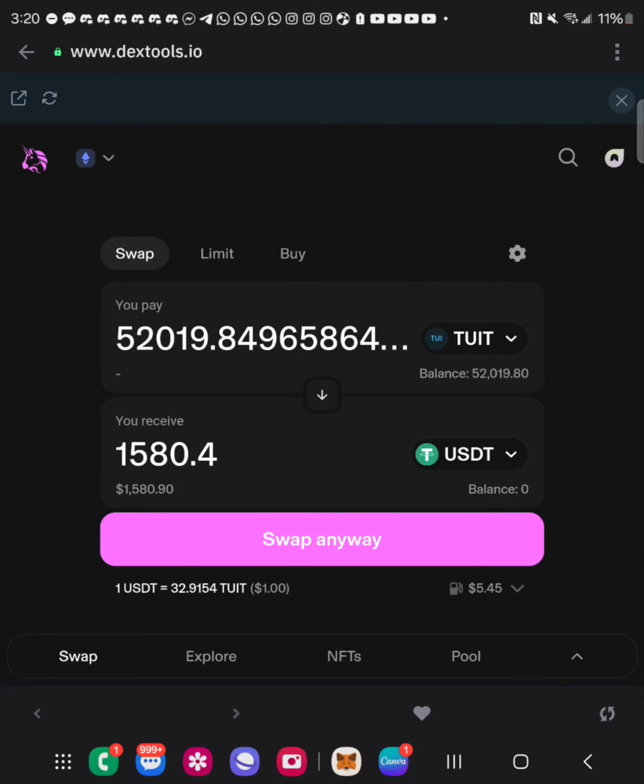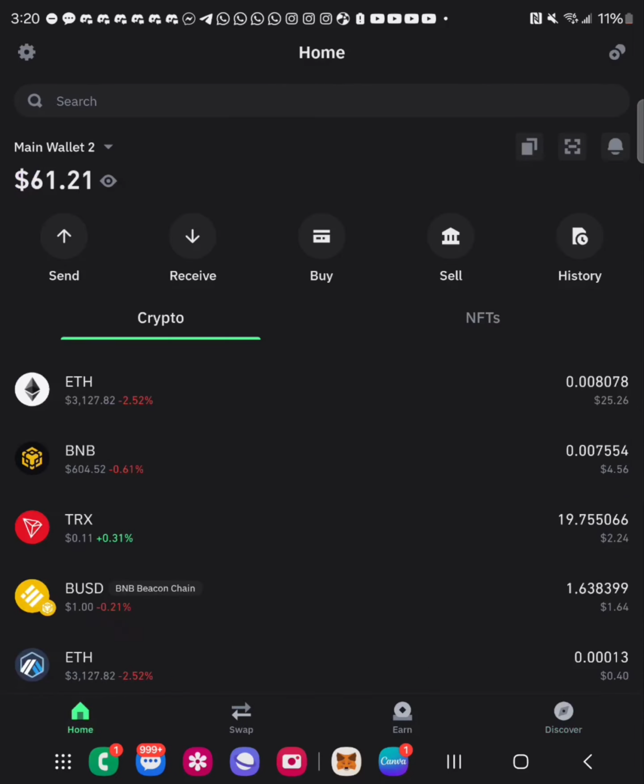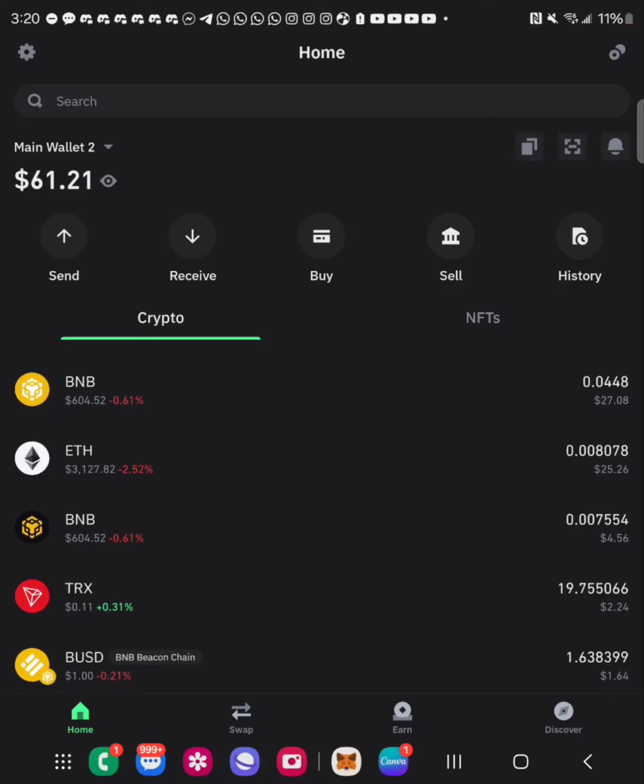And then once you do that, all right, your coins will show up back here on the home page in USDT, and you should be good to go.